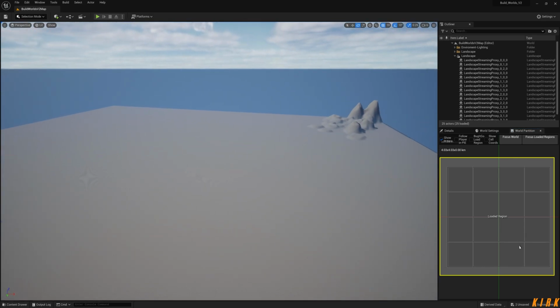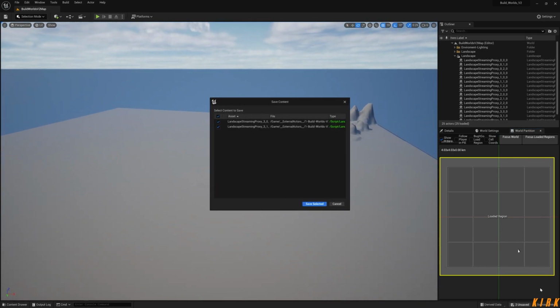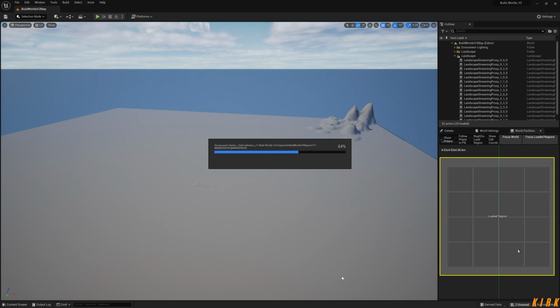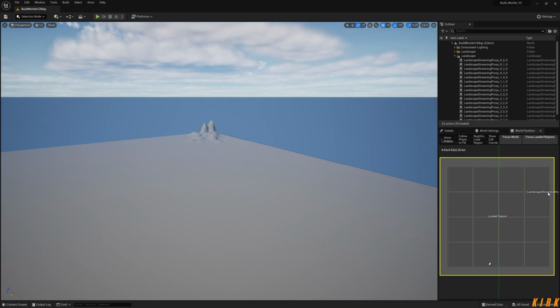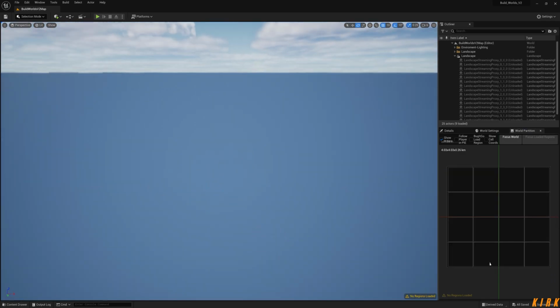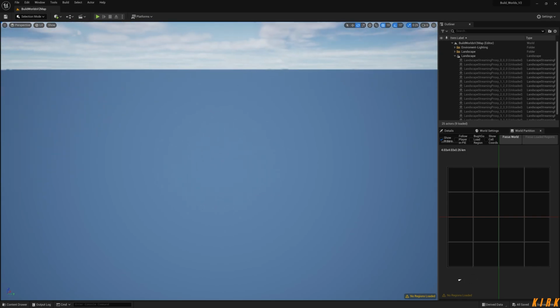Like so, and then go to your two unsaved, click on it, and then just hit save selected, and it's going to save those landscape streaming proxies. Now I can right click and unload selected regions, and you'll see the whole landscape has disappeared.